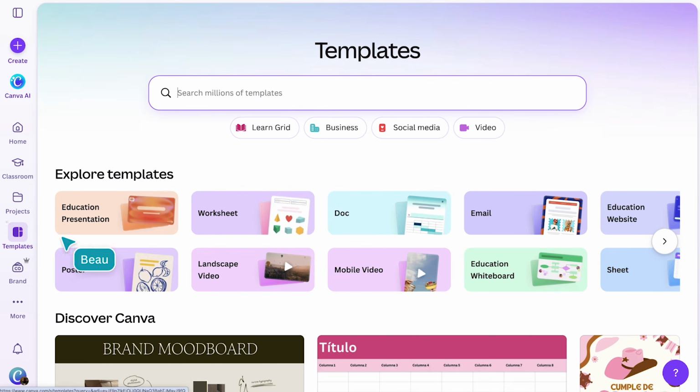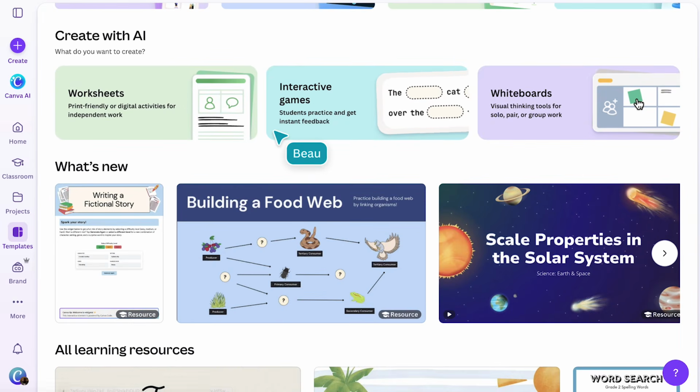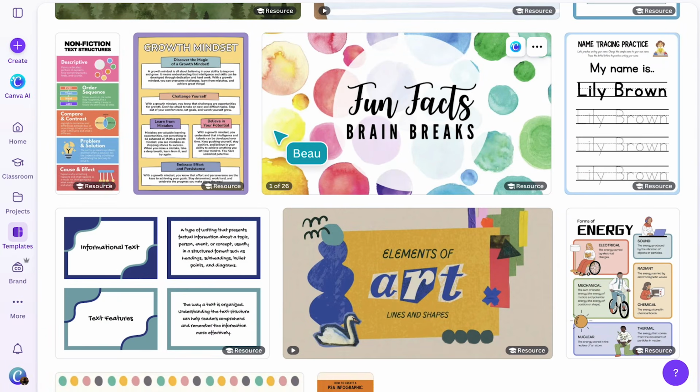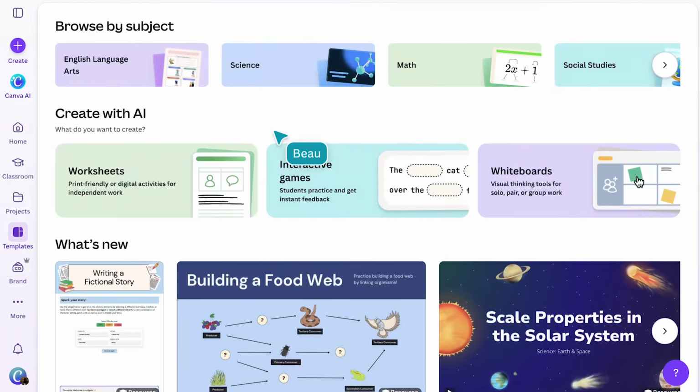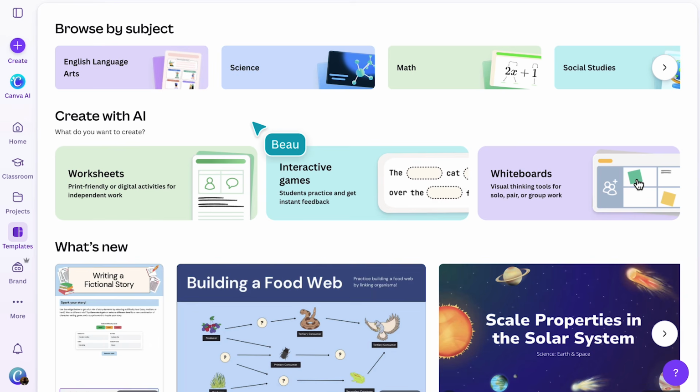You can browse our library of thousands of lessons, activities, and resources in 16 different languages. And because everything's in the same place, you can discover, create, and teach without bouncing between different tools. Today's activity examples are linked in the description below the video if you want to check them out. To create an activity, we'll go to Create with AI.